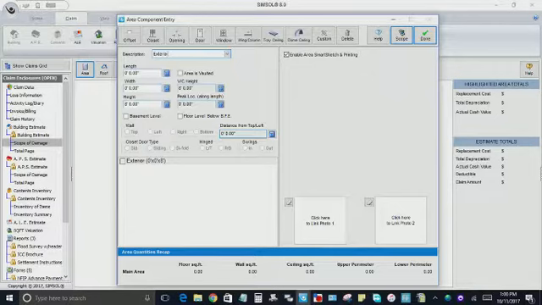Exterior. And then here we got the length, the width, the height. I usually don't worry about the height unless it's something unusual. It comes up standard 8 feet.